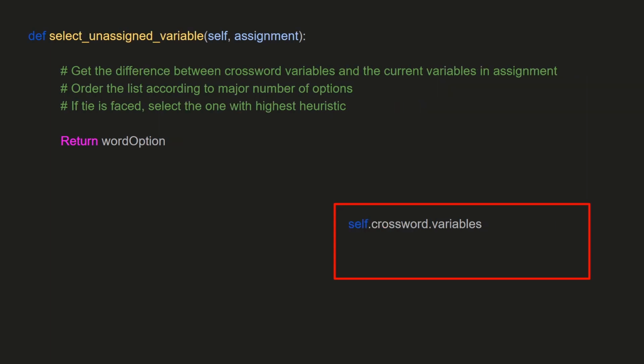Then we select an unassigned variable, get the difference between crossword variables and the current variables in the assignment. So we just check if all the variables are already included in the assignment. We order the list according to the minor number of options, and if it is a tie, we select according to the highest heuristic, and then we return the option.